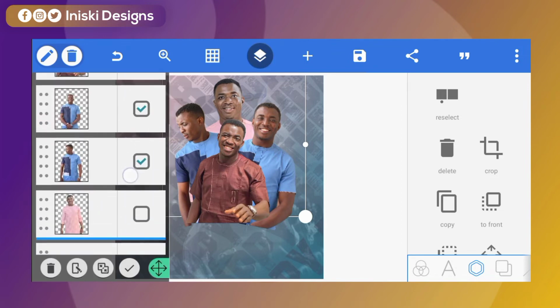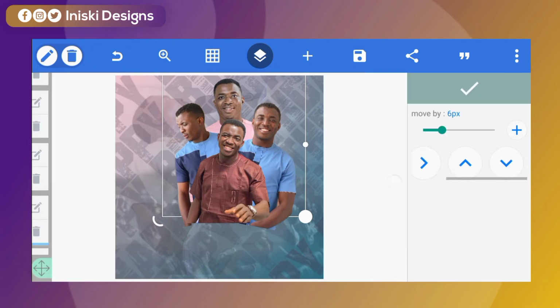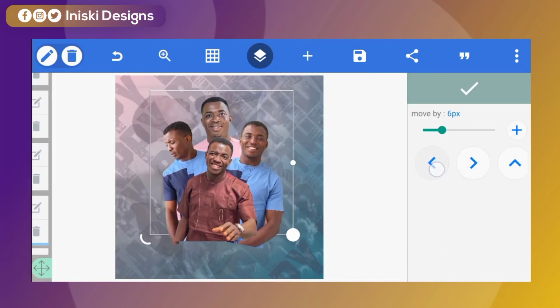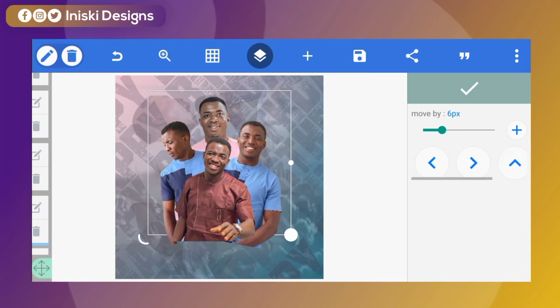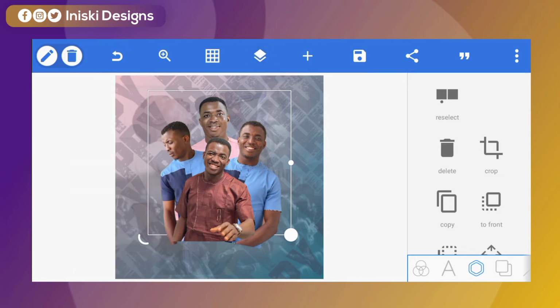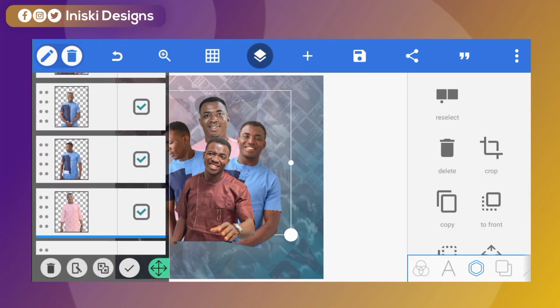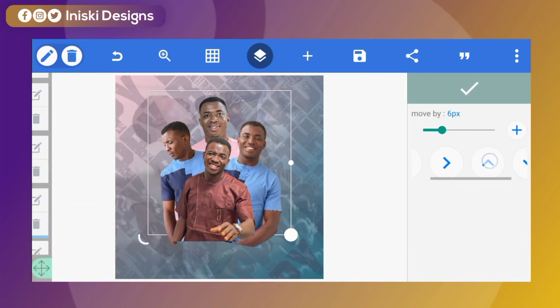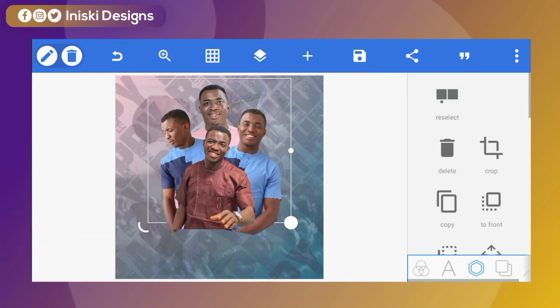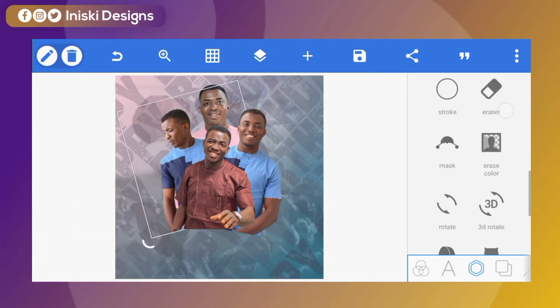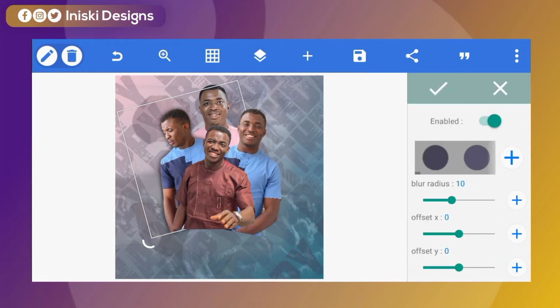Then I need to move all and bring them to the center. Alright, so this is okay. I think I still need to do something. I need to take them up a bit. Yes. So enable shadow to make it realistic. I'm going to increase the blur radius to 14. 14 is okay. Then I'm going to make this 7. Then I'm going to make this minus 2. Minus 2 is okay.